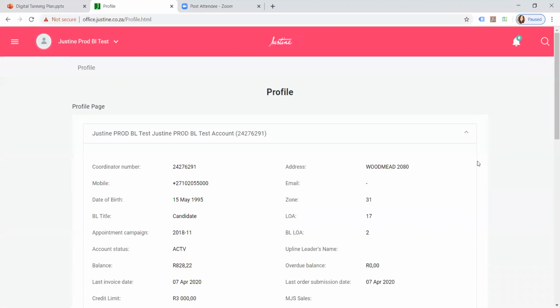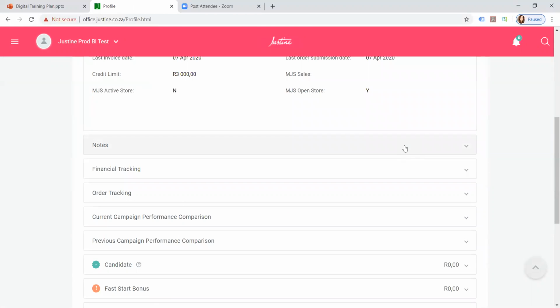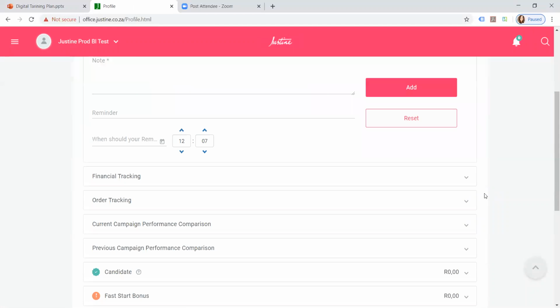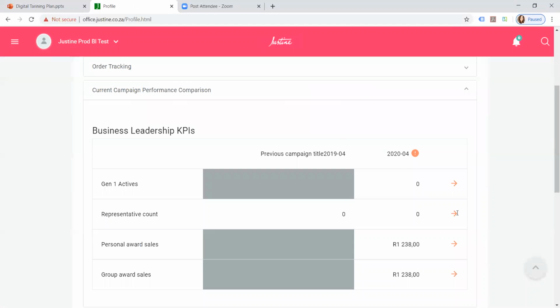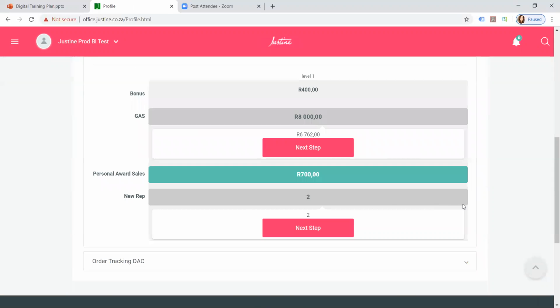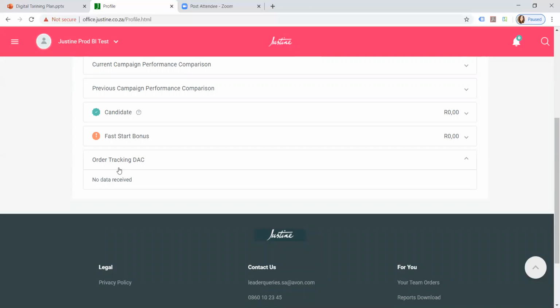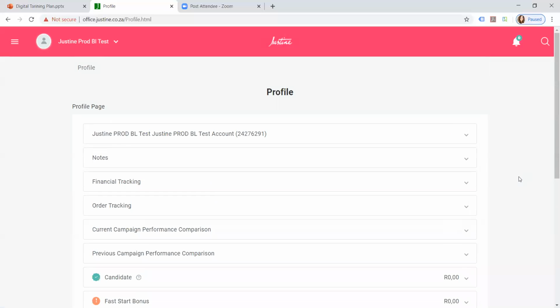Not working with me. So if I look over here, it's going to give me sort of a high level view of my own details and my profile. I can write myself notes and reminders. I can see my own personal performance here, if I qualify for Start Smart bonuses, etc. And this one doesn't get any data yet, but eventually what it will show you is the order tracking of direct delivery orders, but this part's not quite ready yet.